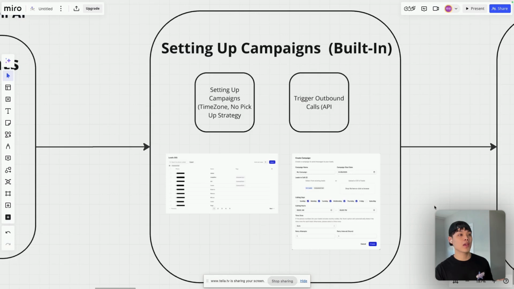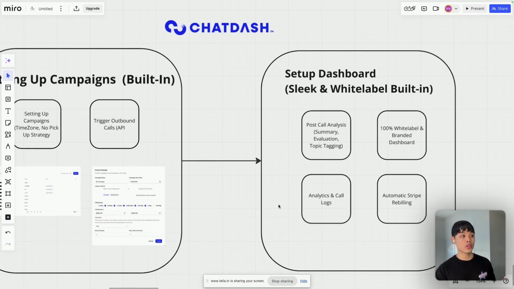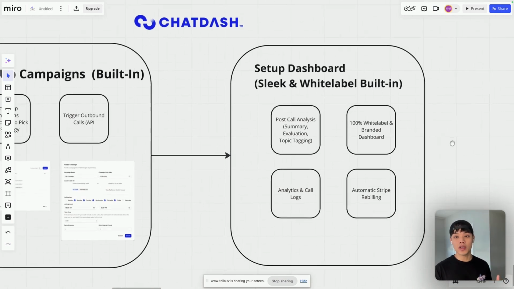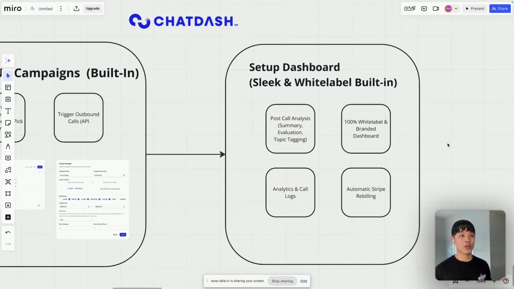So after setting up a campaign, you and your client will want to see how this agent is performing. And in here, everything is streamlined and you don't need to do any custom coding or configurations using any third-party tools. You will get the post-call analysis like summary, evaluation, or even topic tagging based on the call transcripts. And the entire dashboard your client will see is 100% white label and branded dashboard in your agency's branding. So the analytics and call logs menu will be automatically created without any custom setup.